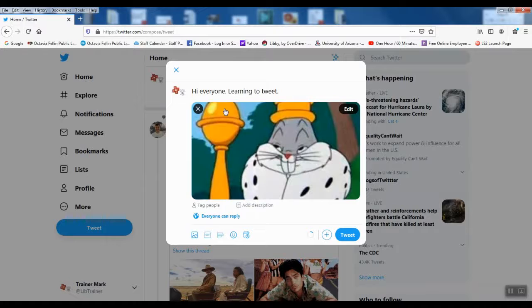Alright, so I've put in some words, then I decided to add a picture. At this point now I can tag people, if I know their @, I can add them. I can also add a description of the picture, which will tell whoever is looking at this more about the purpose of the picture. And then when I'm done, I can simply click on the tweet button and it will post that tweet.